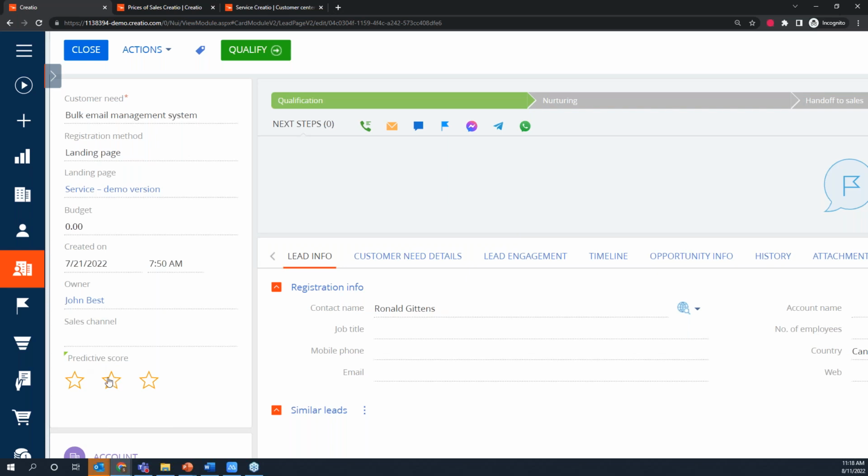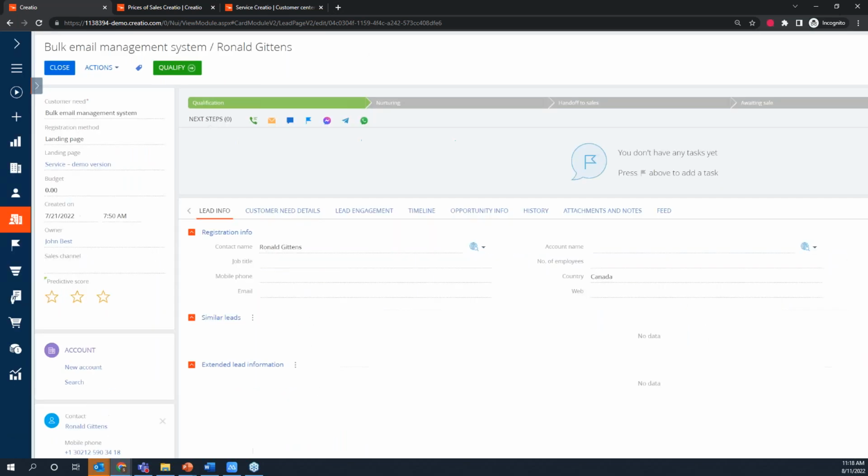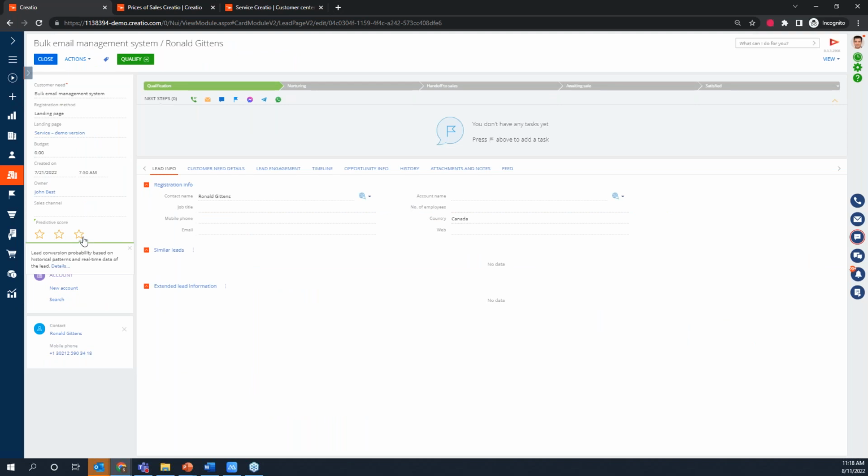We can do some predictive lead scoring. So depending on certain conditions and criteria, we can do lead scoring, 1, 2, 3 stars to help the salesperson know which lead I should follow up on first.